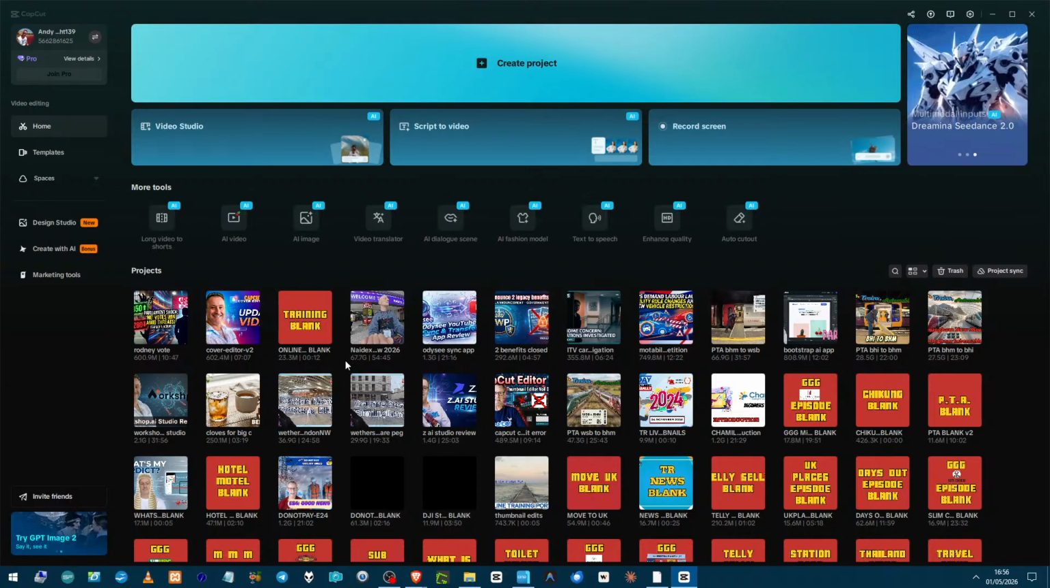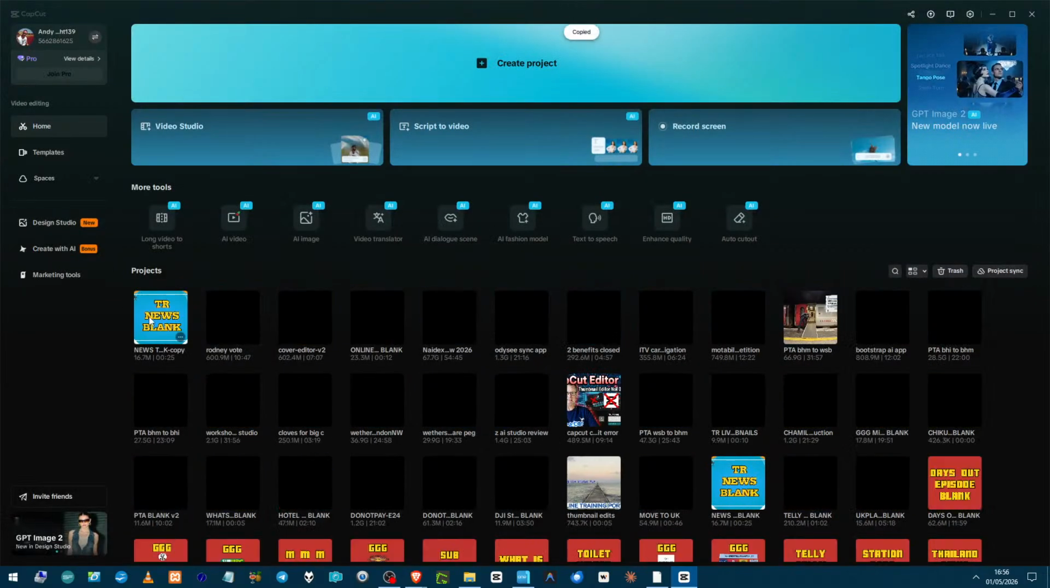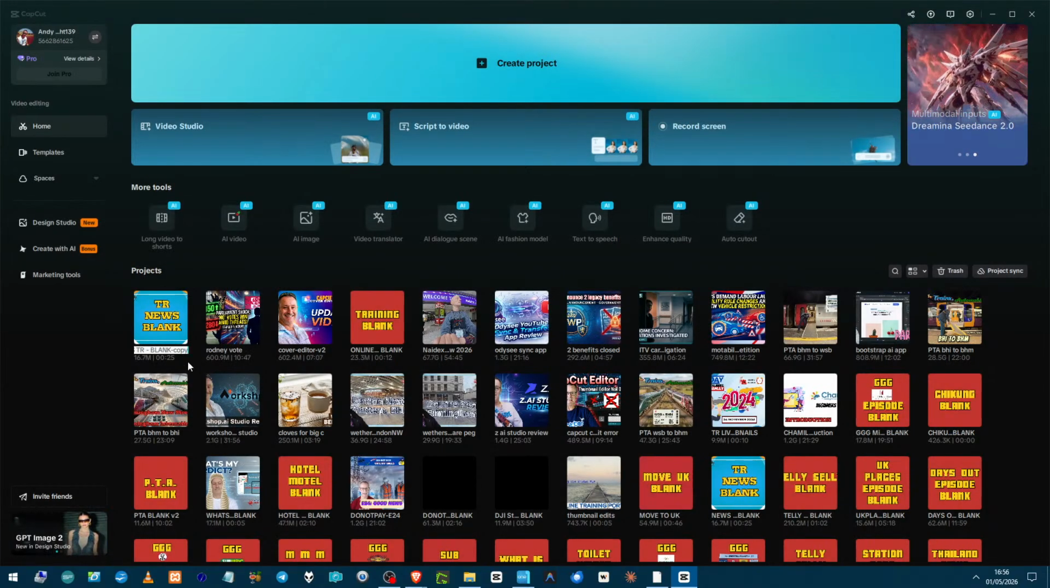Basically what I do is I copy a file. So I can copy this one, duplicate, then I rename it. Can't remember off the top of my head. Wasting money.